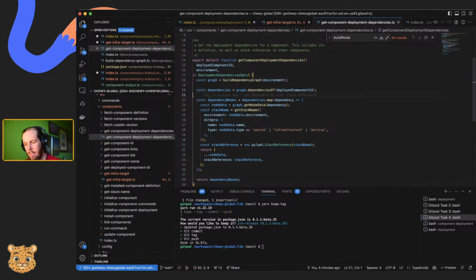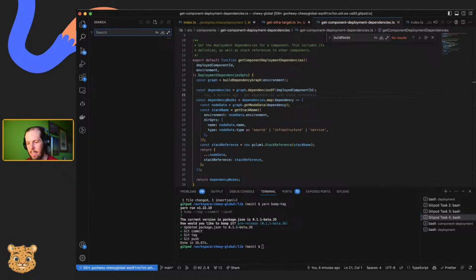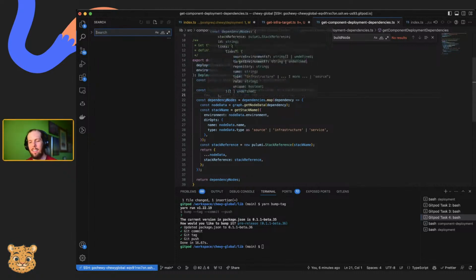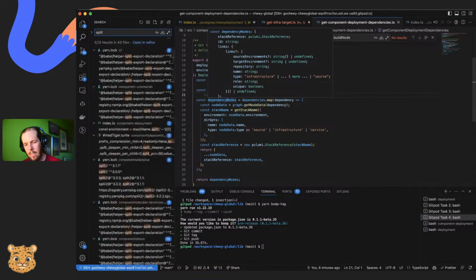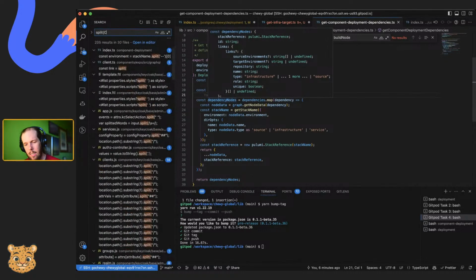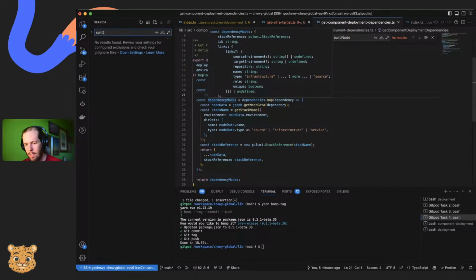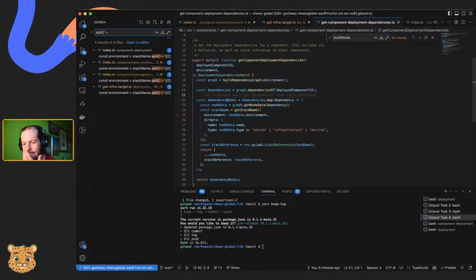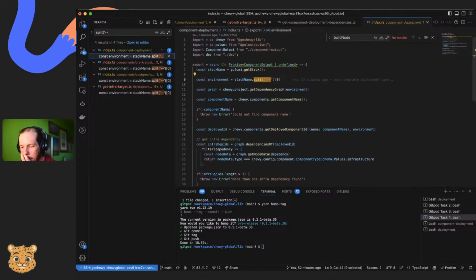Let's see. Like there's somewhere. Whoops. Ah, shoot. Yeah. Find in files. I installed new software recently that uses that same shortcut. Component deployment environment. So we do this stack name.